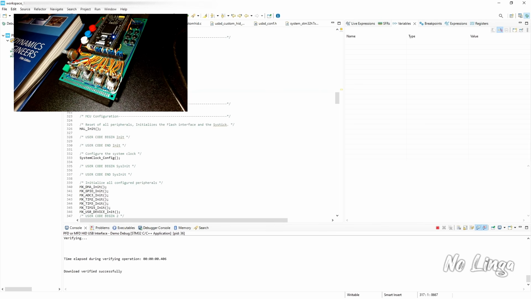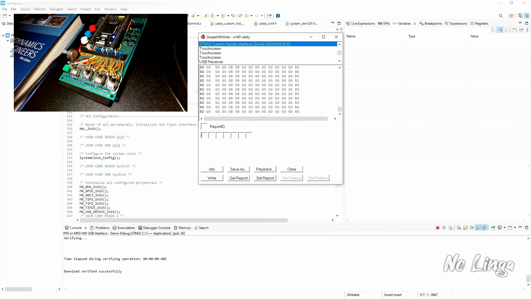So let's go ahead and open this back up. So this is the simple HID write utility, and we're going to go ahead and enter a 1. If you look at the board here, the light is on. But once we send 1 over and we're going to set the report, hit the set report, watch what happens. It turns off the light.